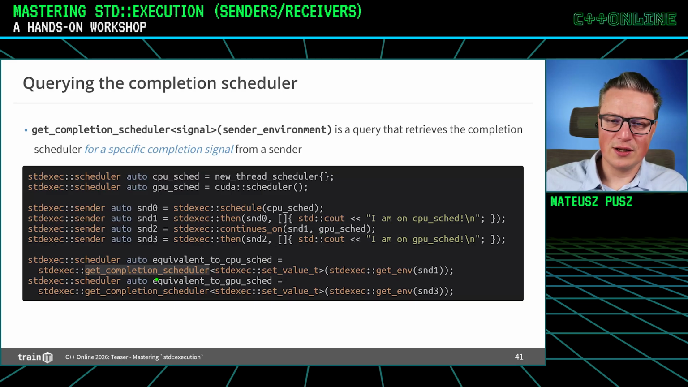And I can ask get_completion_scheduler for the value channel on the environment of the sender, and I will get something that's equivalent to the CPU scheduler. And when I do it on sender 3, I will get something that's equivalent to the GPU scheduler, because the pipeline is aware in this case of where it has to be executed, because it was encoded in the pipeline. It doesn't have to be, but in this case, it was encoded in the pipeline.